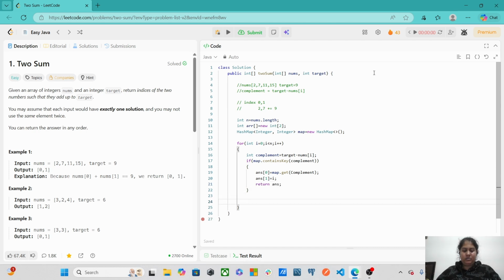Otherwise, if the complement is not present, to remember it, we store it into the map. So map.put nums of i with the index i as key and value pair. At last, if nothing makes the target, then we'll return the answer.